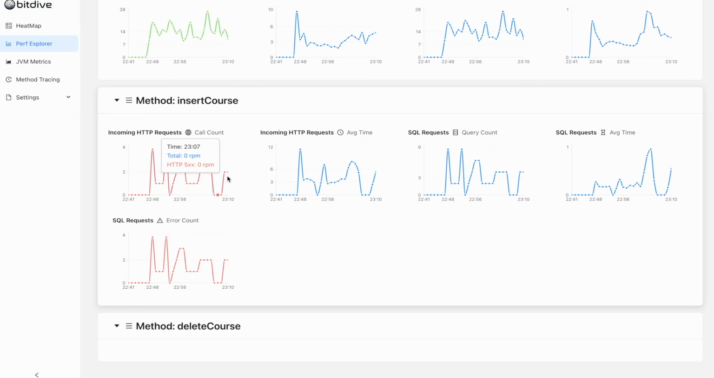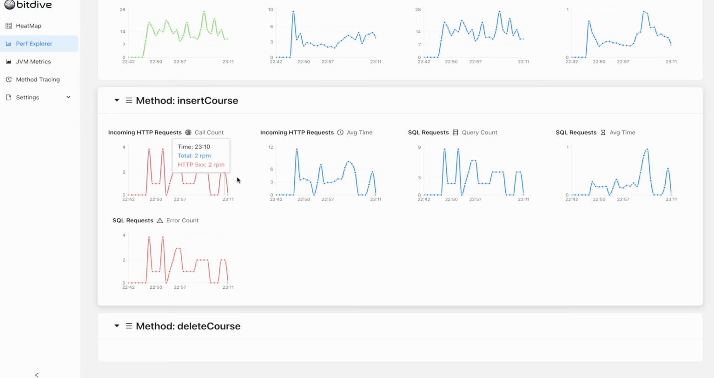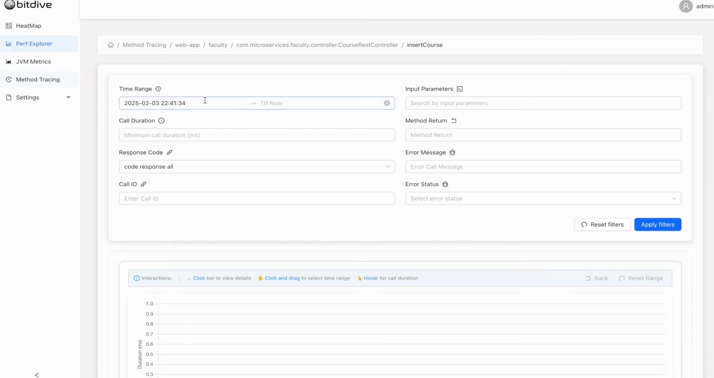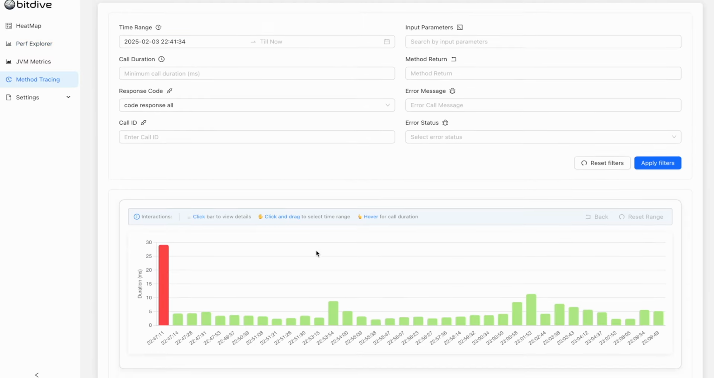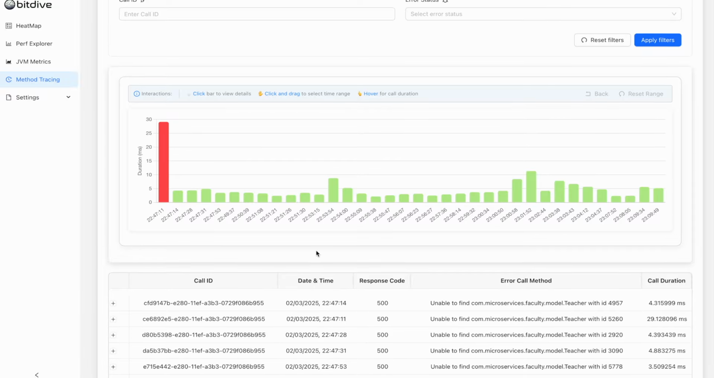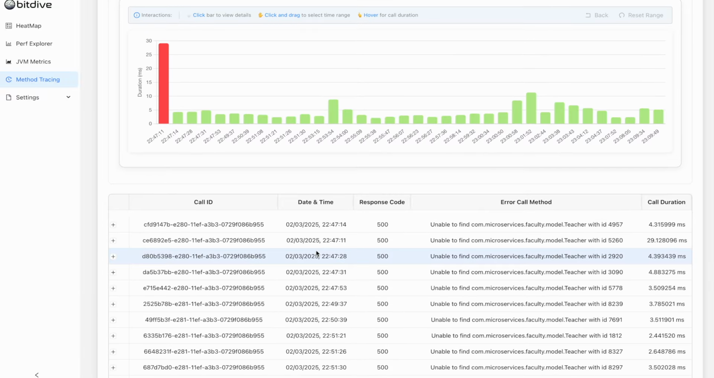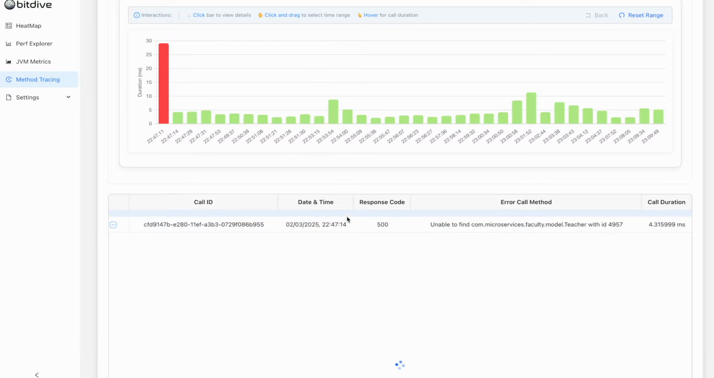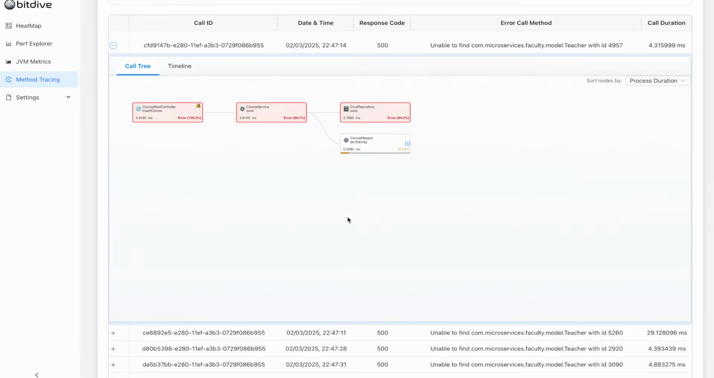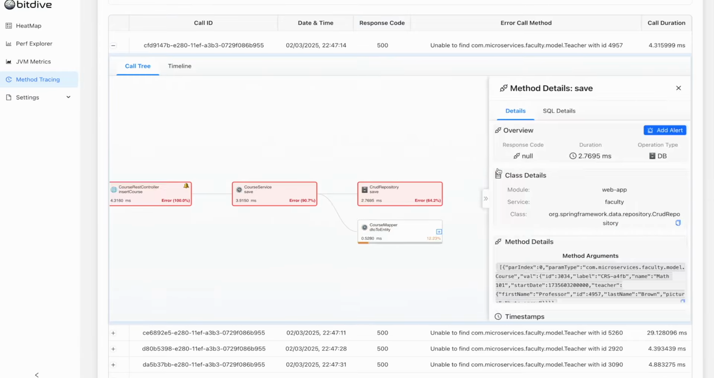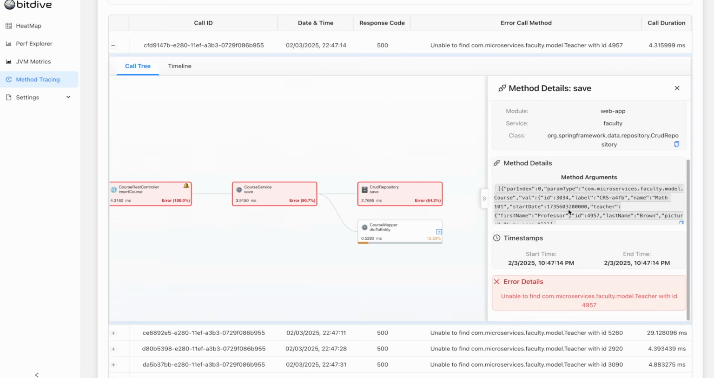Here, we see the familiar insert course method and a chart showing the errors occurring within it. Drilling down further will take us to a detailed list of calls where we can analyze these errors more thoroughly. Now, as we look at the call tree with the errors highlighted, it becomes clear how powerful BitDive is in identifying performance bottlenecks and issues at the method level.